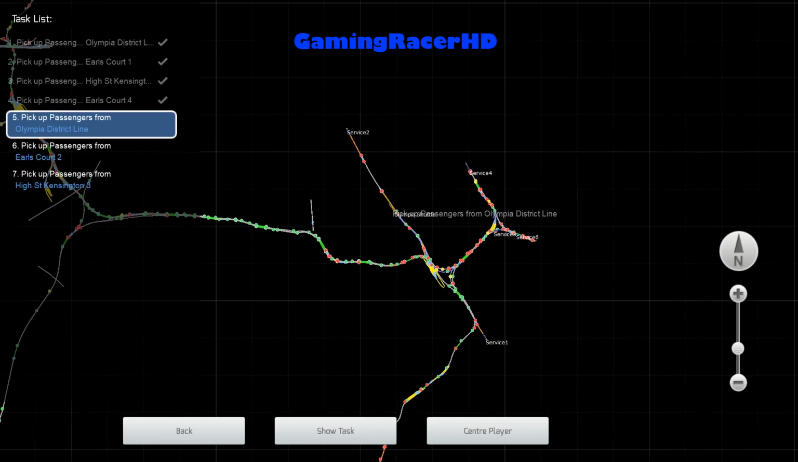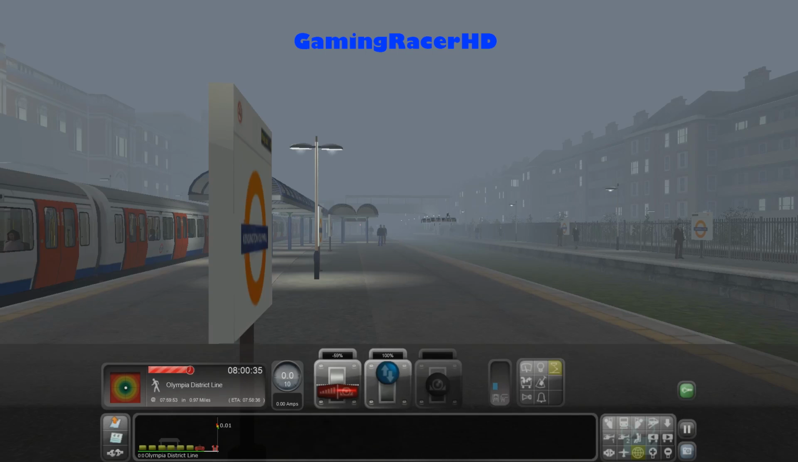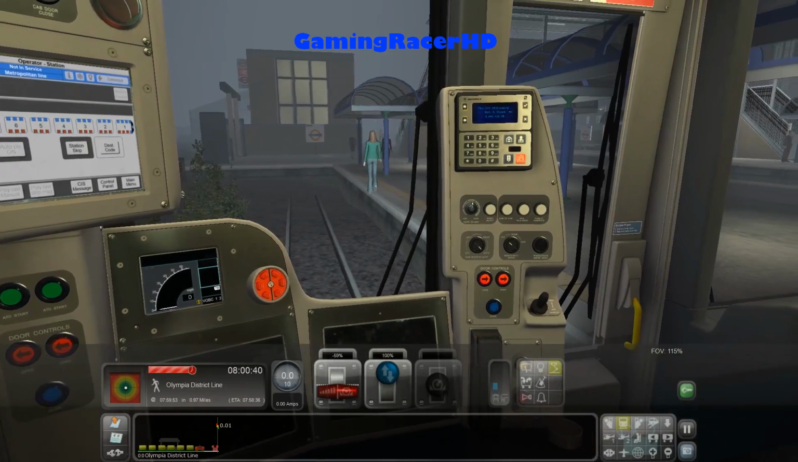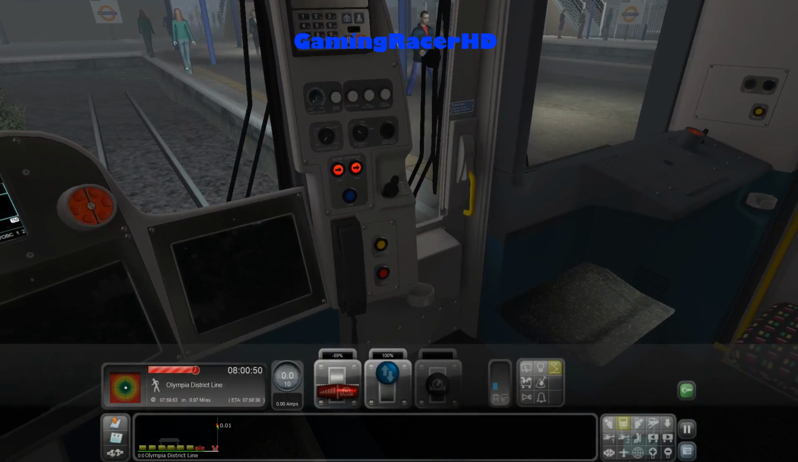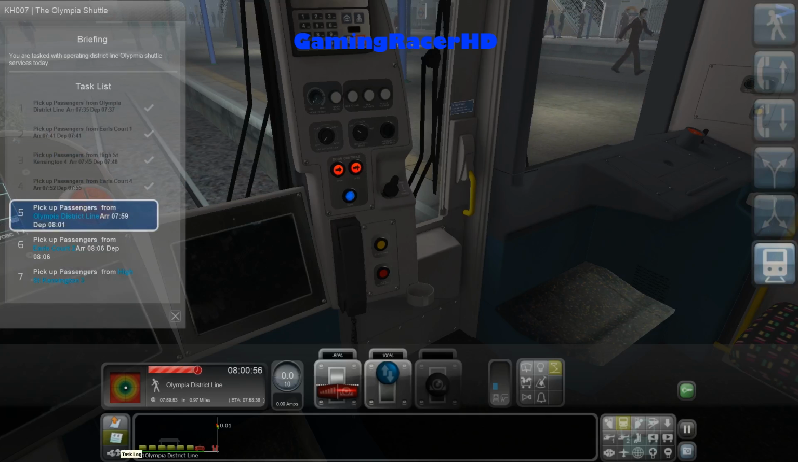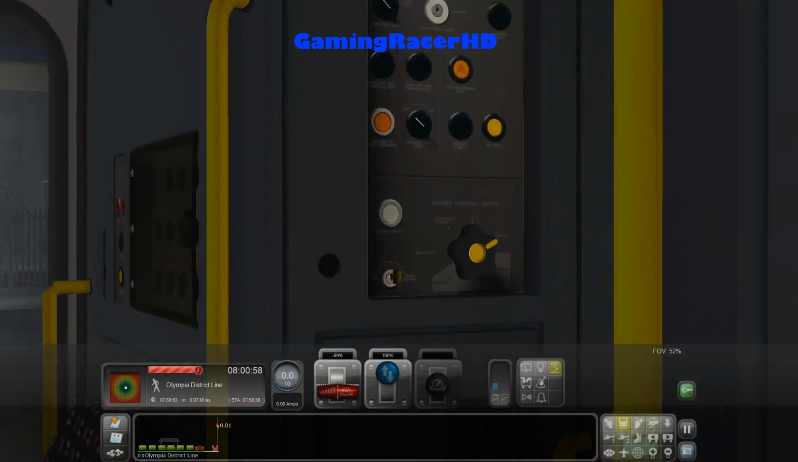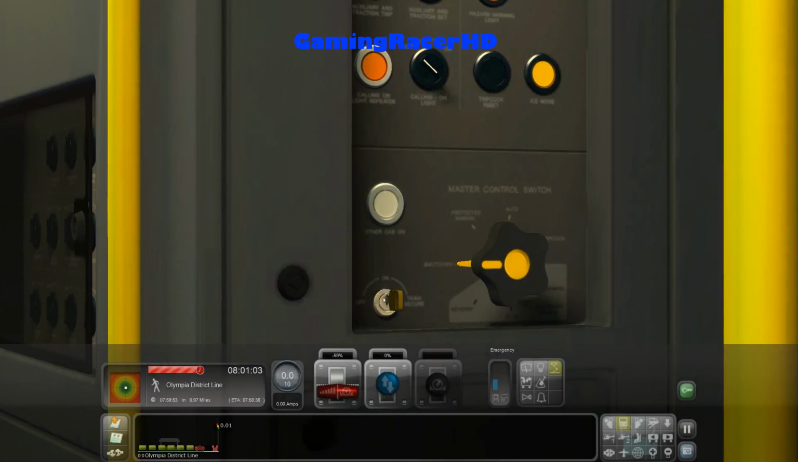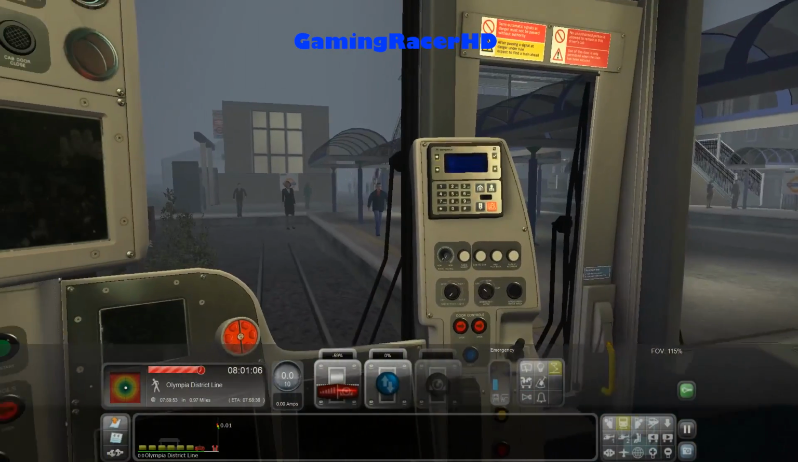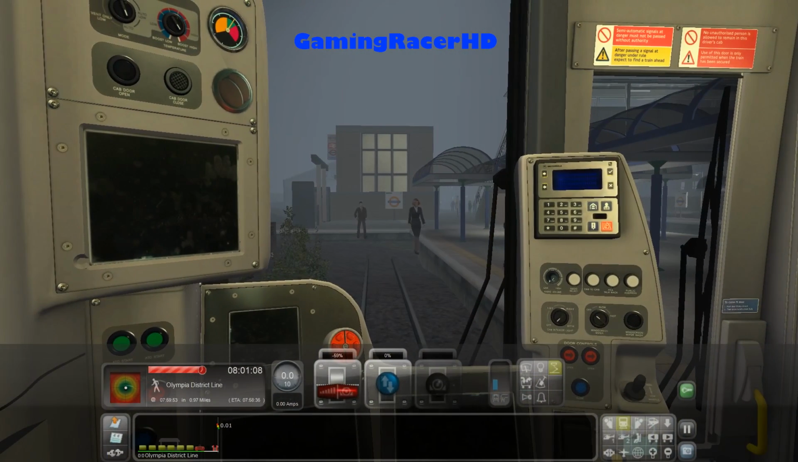We'll be finishing a service to Wimbledon, starting at High Street Kensington. Let's turn off the lights. Let's close the doors, because we're going to be departing in 1 minute. That's it off. Put that one off. And let's switch cabs one more time.